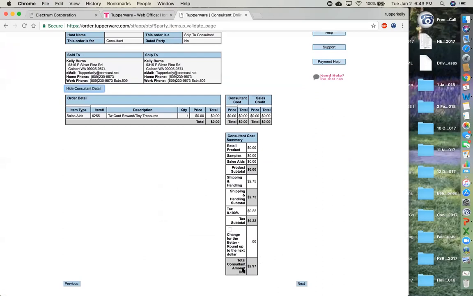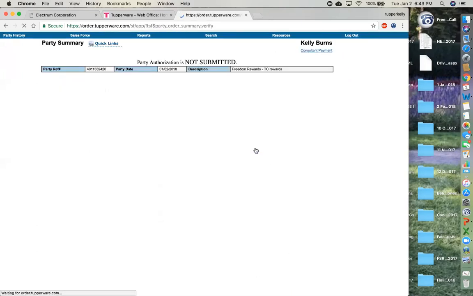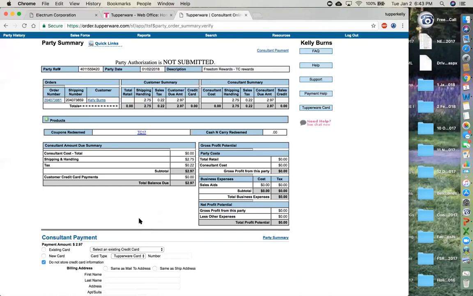So I'm saving quite a bit because I'm getting the bag for free, but I do have to pay for the shipping and handling. So then I can go ahead and click Next, and I can go ahead and finish my order by clicking Party Summary, and then going in and submitting that order. So I got this game bag coming. It's going to cost me $2.97. Now, along with this, I could probably order some other sales aids if I wanted to order some keychains or some other things like catalogs and brochures without using a coupon. I can do that too.